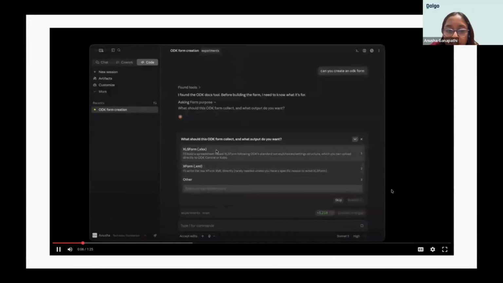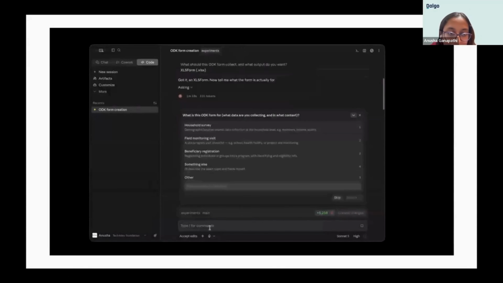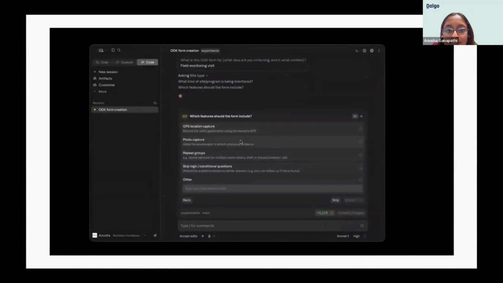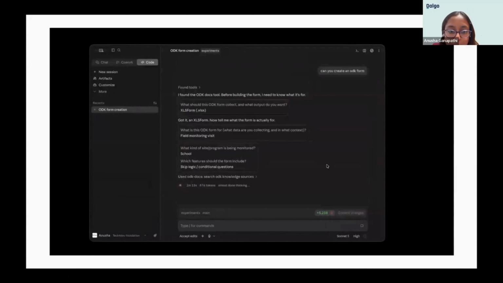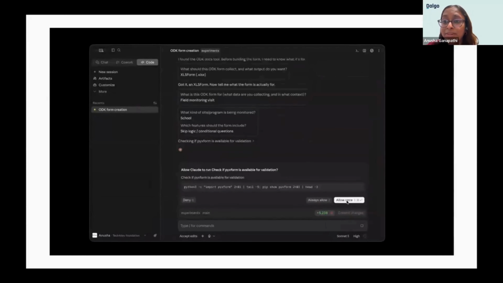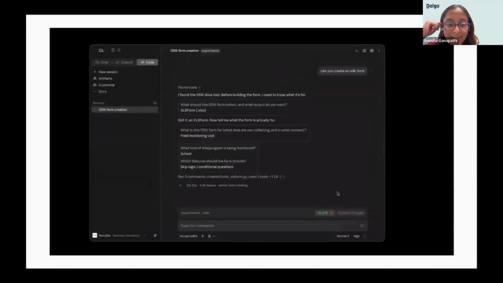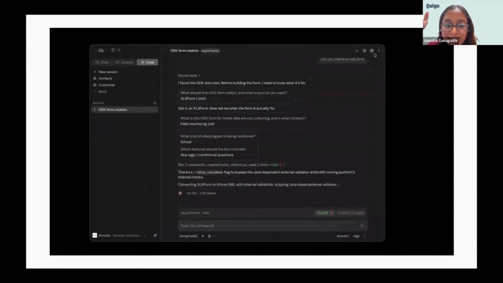So I'm just asking it to create an ODK form. It's going to take a couple of minutes to do that. I'm just generating a sample form, so it's just going to go through the process. I'm asking it to put in a couple of skip logic questions. I haven't really shared a framework, but that's something that you can share. And it's just doing its thing.